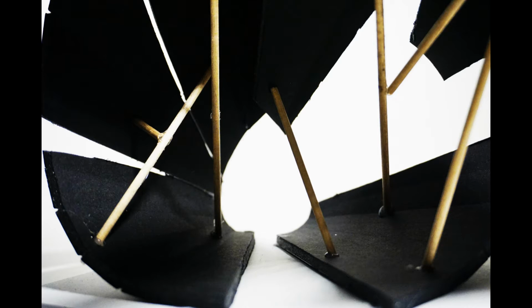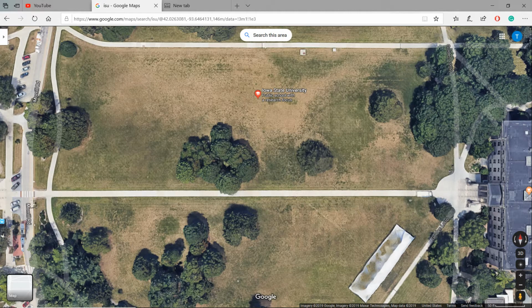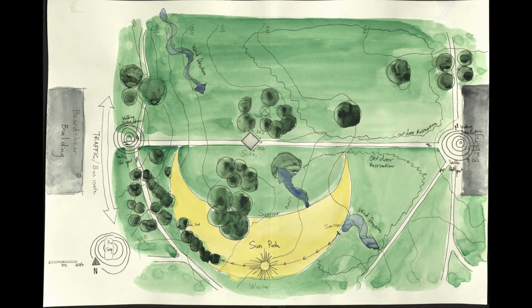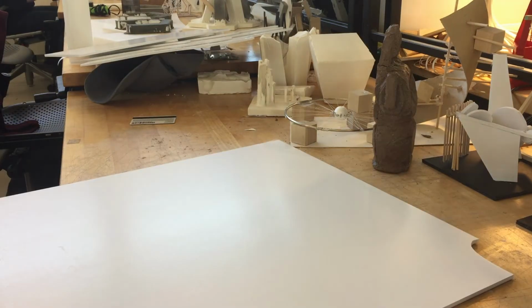Then I transitioned into site analysis, and for my first time doing site analysis, I chose a pretty easy site, which is the central campus of Iowa State University. There's nothing going on there. So it's just a small amount of trees, sun path, and sidewalks to include in my site analysis. Then it's model making time.